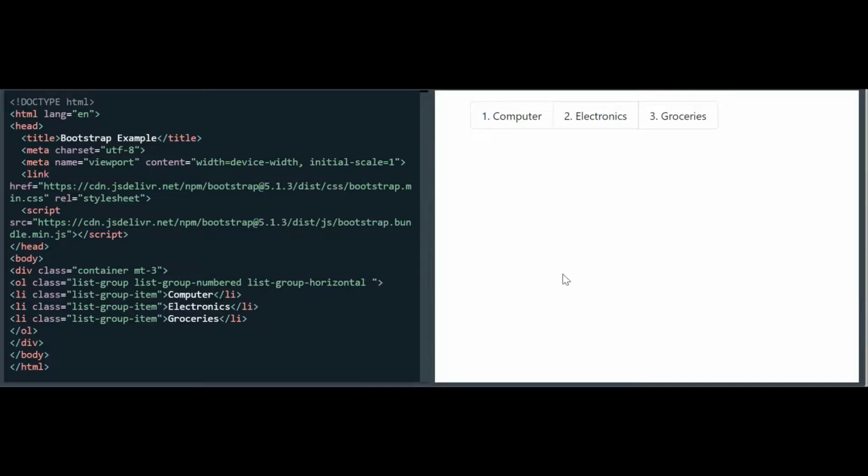Fine. You can actually give the coloring to the items. So the class for coloring list items is called list-group-item-success. So how can you give the coloring by using the class? So what's the name of the class?